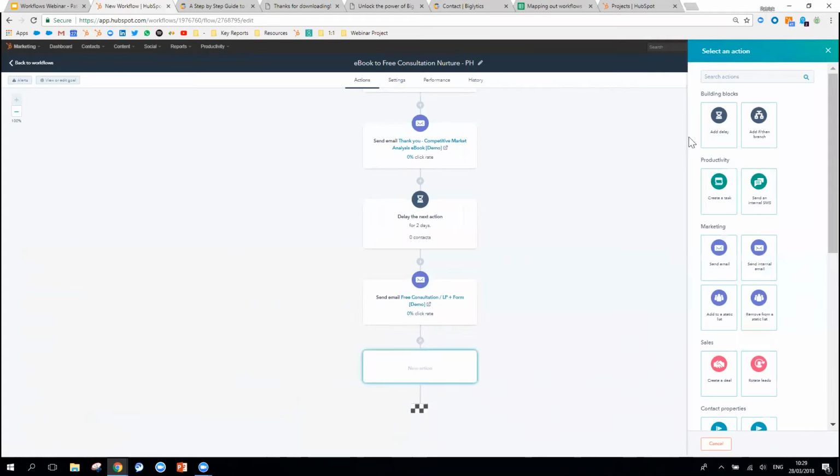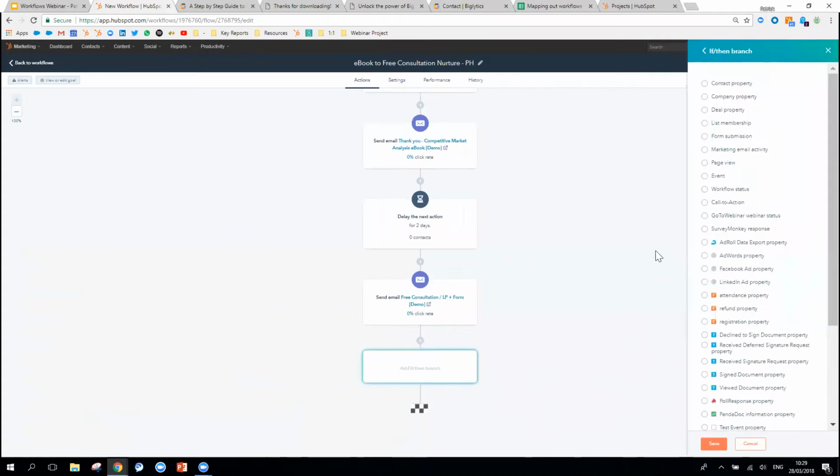So I just click on action and add if-then branch. Now there's going to be 2 paths here that people can take. So what I'm going to base this on is if people have opened this email that I've just sent them, and if they have booked a meeting, booked their free consultation or not.